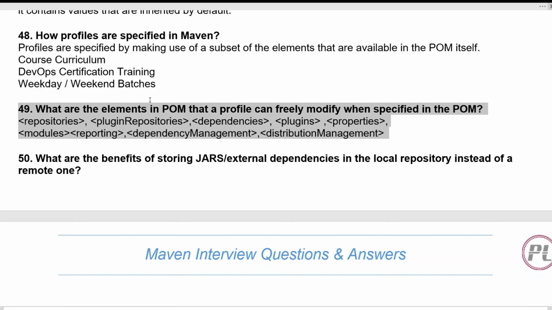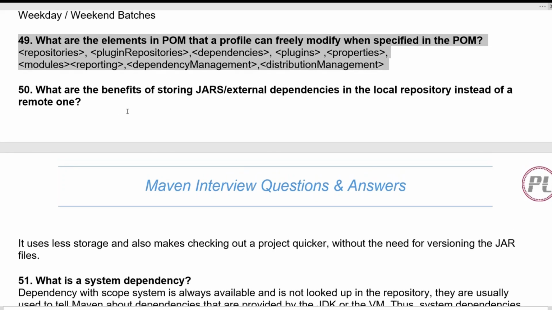What are the elements in the POM that a profile can freely modify when specified in the POM? Repositories, plugin repositories, dependencies, plugins, properties, modules, reporting, dependency management, distribution management.